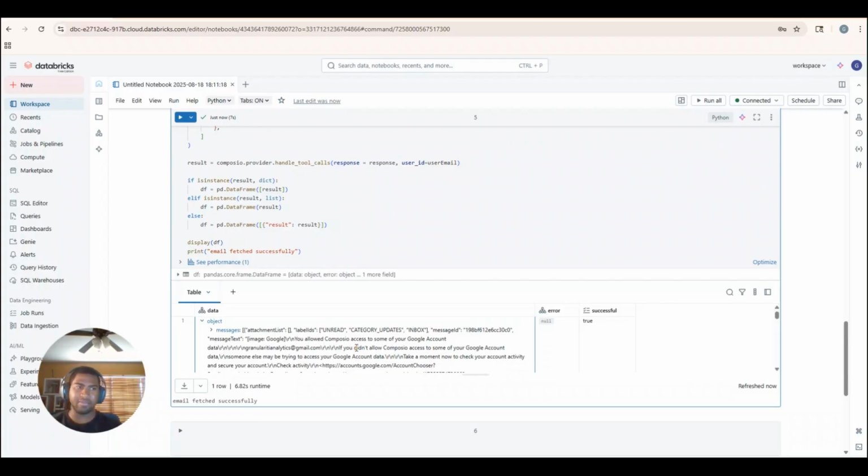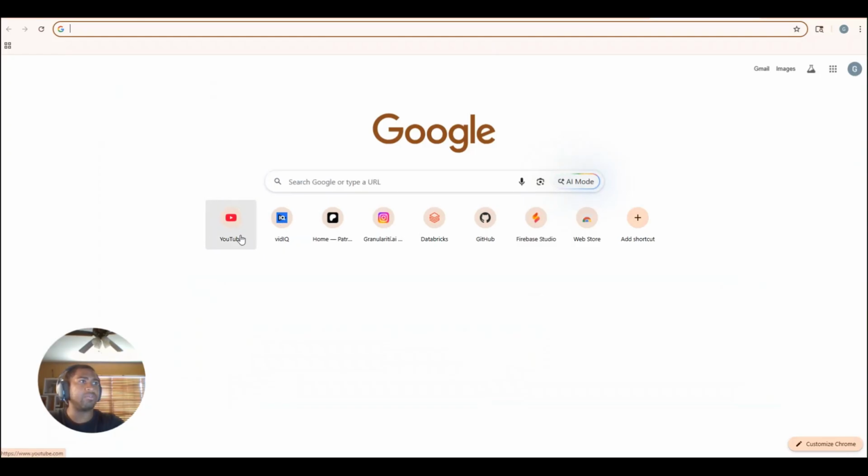Obviously I let it have access, so forth and so on. So this alert is kind of just redundant, no need. But moving forward, it can pull the most recent email I had. And just to be sure, let's go ahead and check our email real quick.